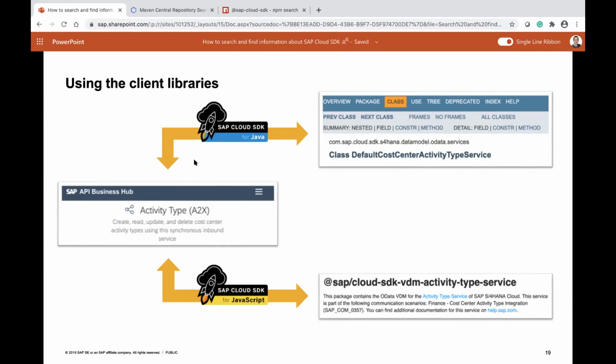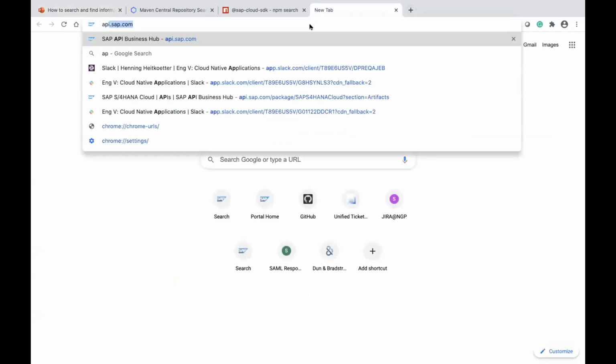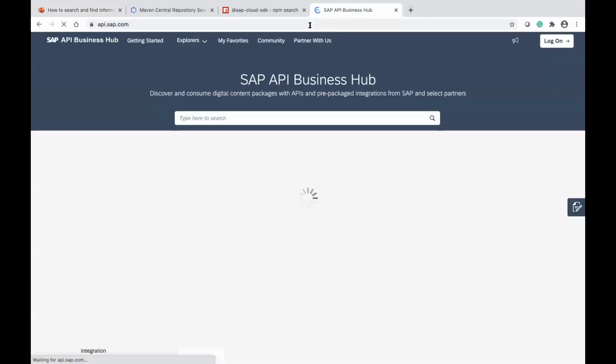And how to do that? So the first question I want to address is how to find out which class file to use or which node module to use. And in order to do this, I will open the API Hub first, which is api.sap.com.